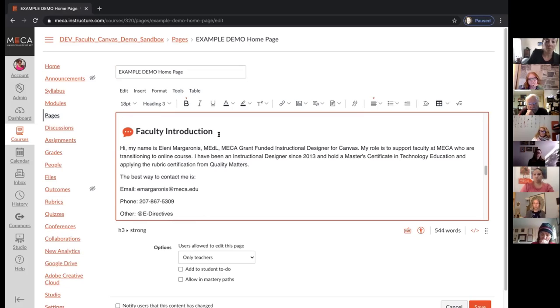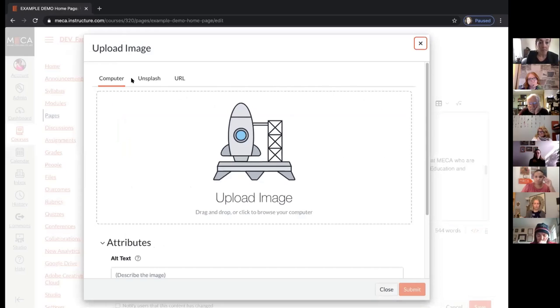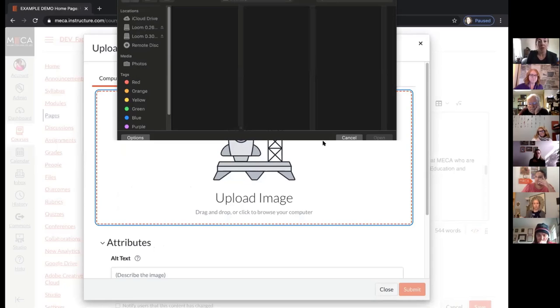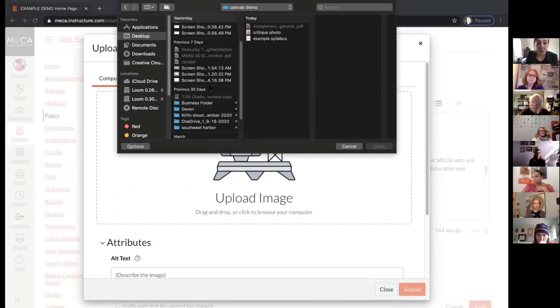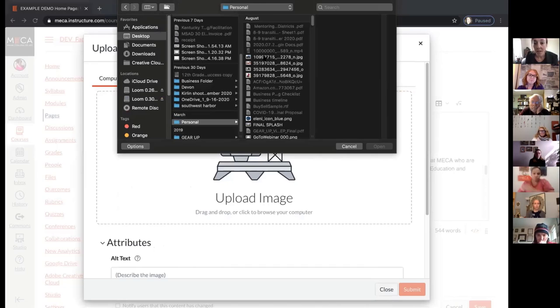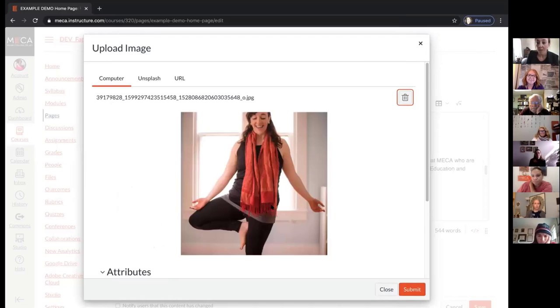And so I'm going to put my cursor next to the faculty introduction, press enter, and I'm going to go up to this little image box right here. I'm going to click the down arrow, and I'm going to upload an image. And when it gets here, I will click on the rocket. You can drag and drop your image in here if you'd like. And let's see. We'll come down to personal, and we'll grab this image and click open. There's the image.